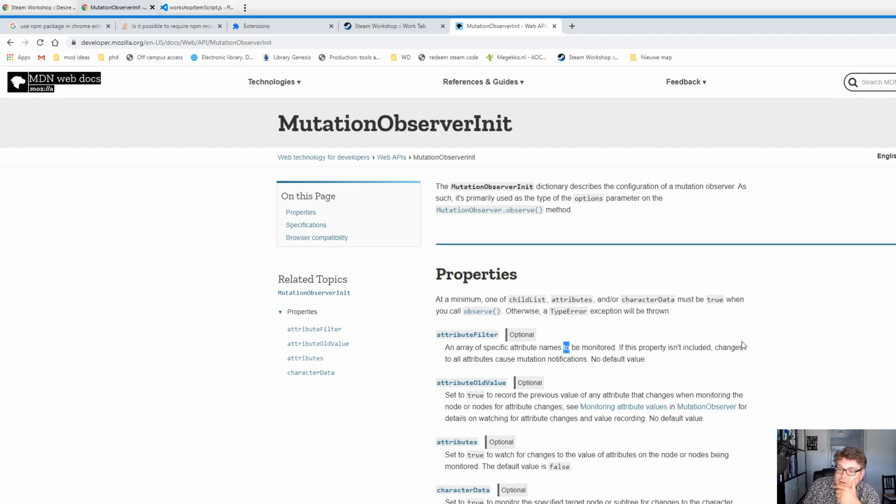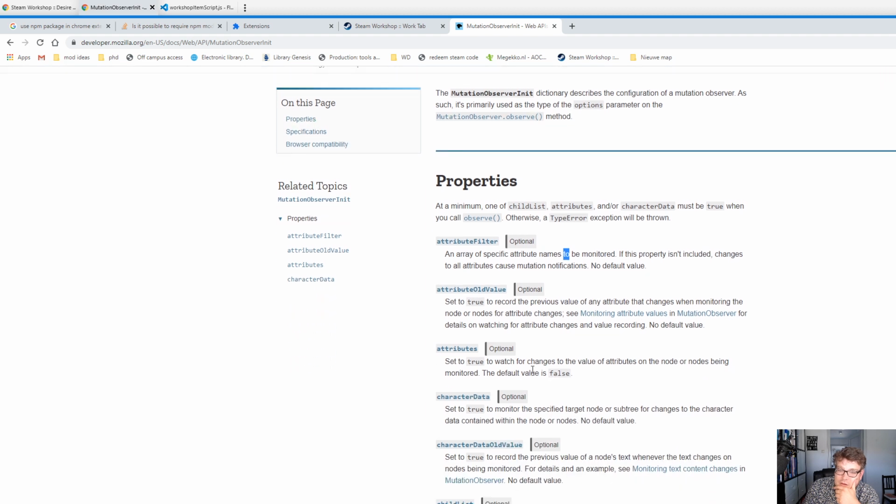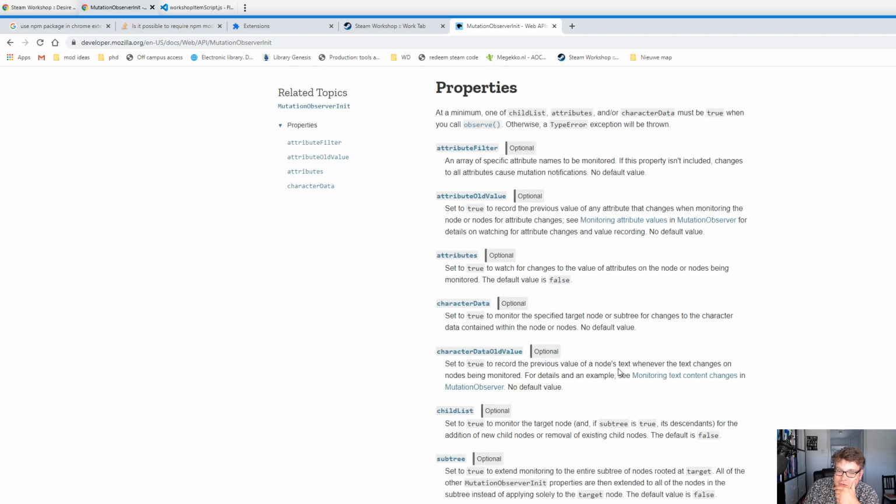Area specific error isn't included. To all attributes are allocated. Okay. To the value of attributes on the node or nodes being monitored. No, I don't care. To monitor the target node and if submitted its descendants for the addition of new child nodes or removing existing child nodes. Right. So I do need child list. Just don't need subtree.